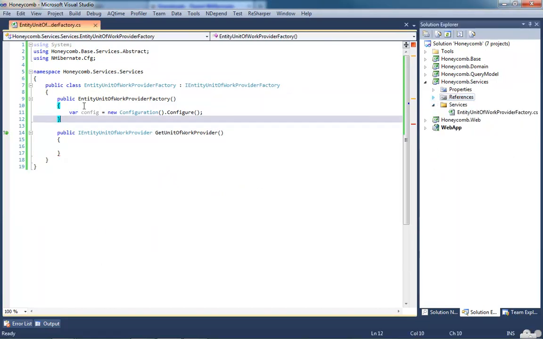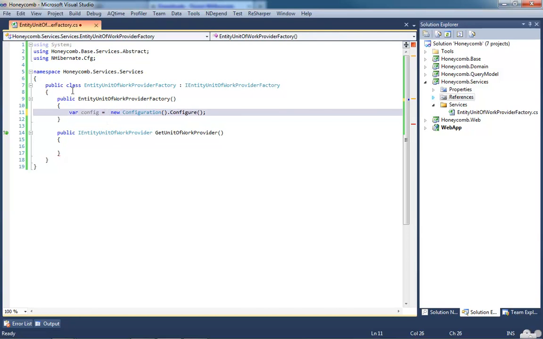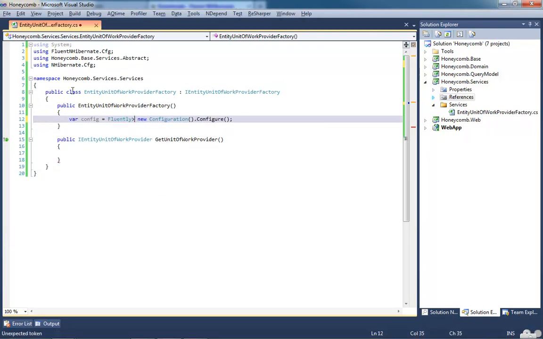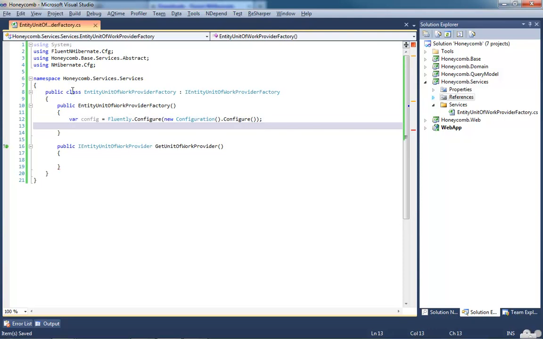All right, sweet. So now we have Fluent. Our config object is not a configuration anymore. It's a Fluently configuration, or a Fluent configuration. Actually, I don't know what type this is. It's Fluently dot configure. So that's a Fluent configuration object. I'm just going to pass it into that. And so now our config is a Fluent configuration.